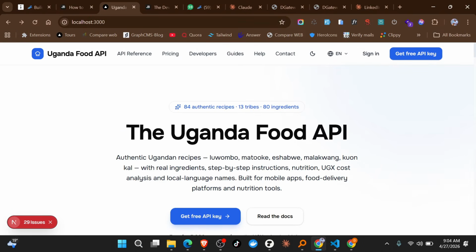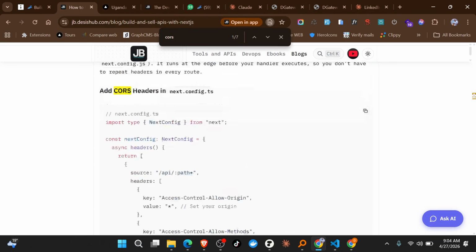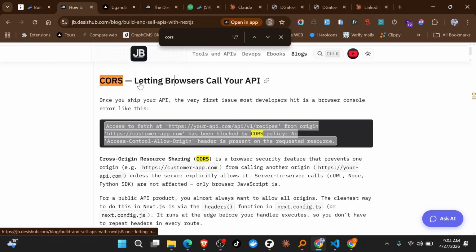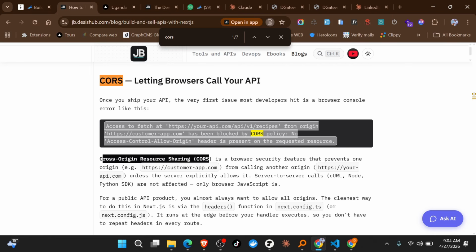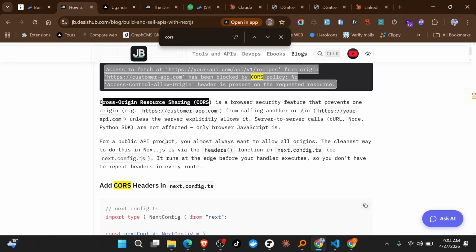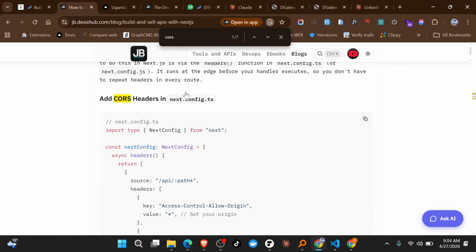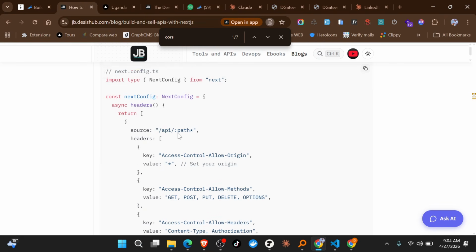But before we deploy, there is one thing I want to remind you about: CORS. Cross-origin resource sharing is a common issue when another site is trying to use your API. I believe you might have seen this issue somewhere. So I want to make sure I fix this before we deploy.